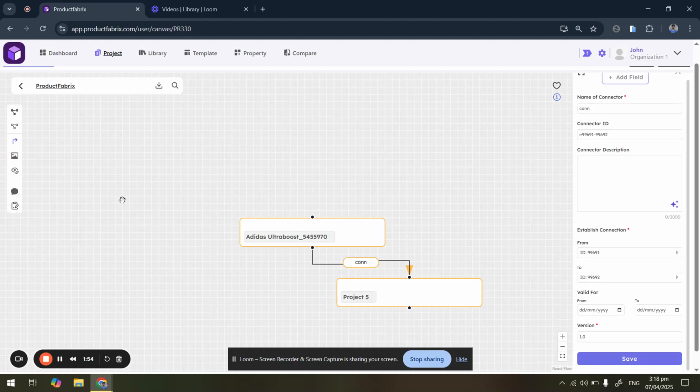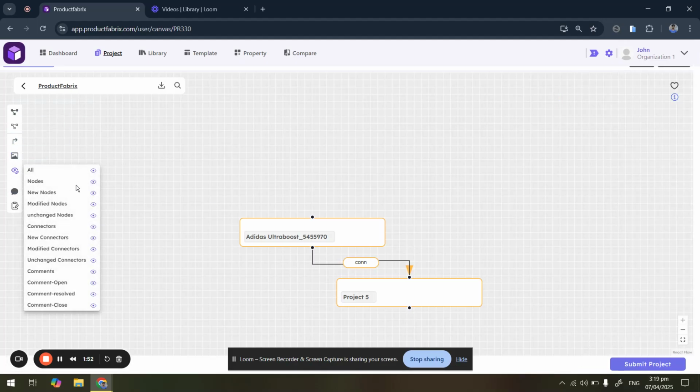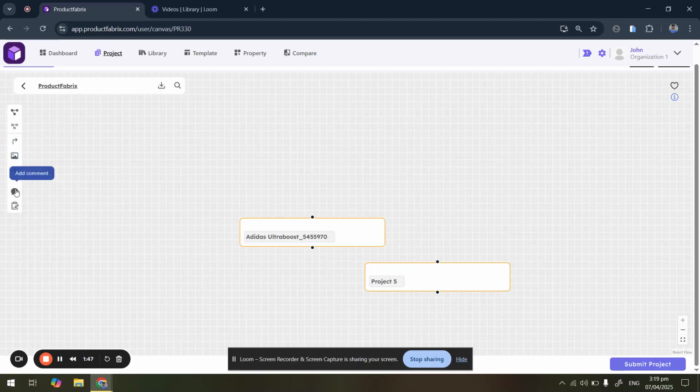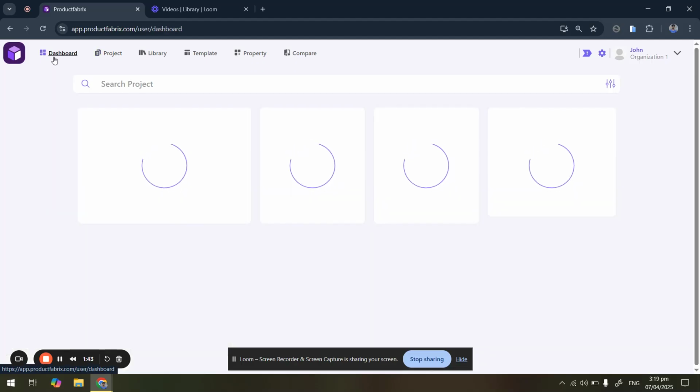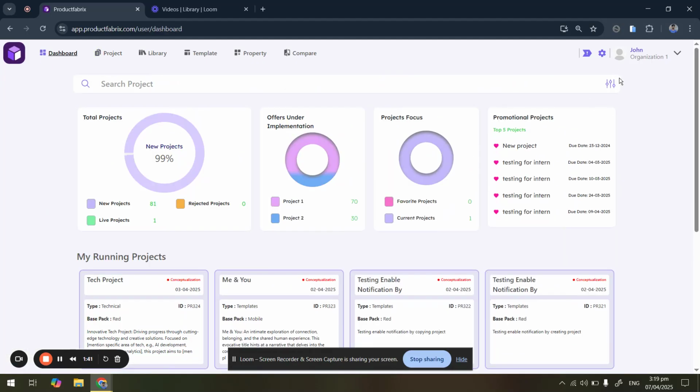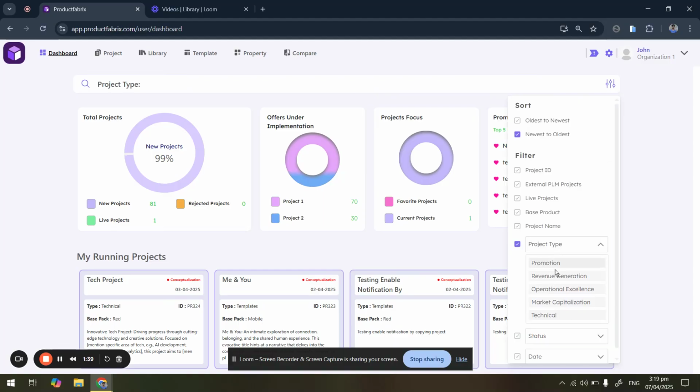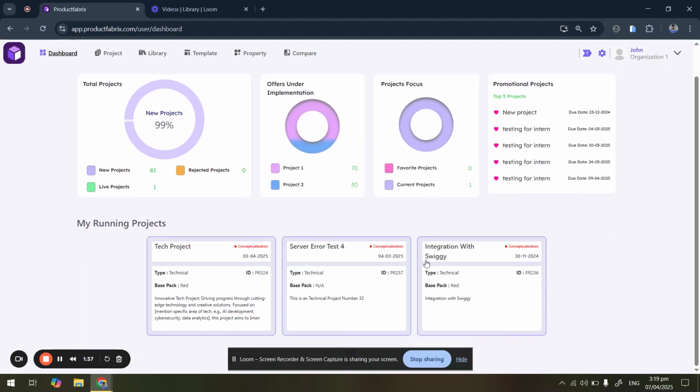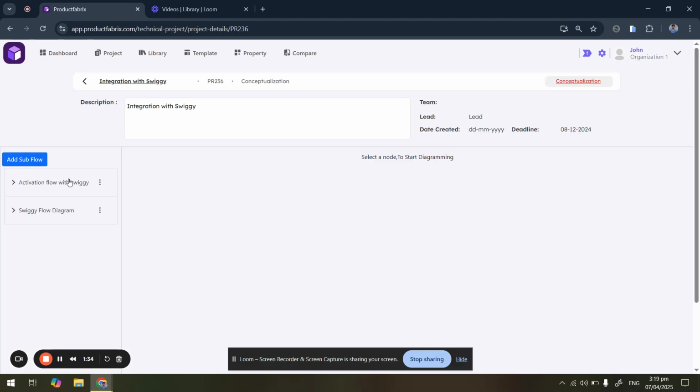This was the basic functionality here, and from here you can pin all the functionality, hide node, filter. You can add media files from here. You can add comments, and these were the things. And let me show you another type of project. From here, go to the technical section. I'm selecting a previous project.